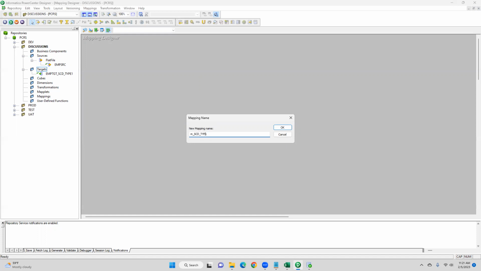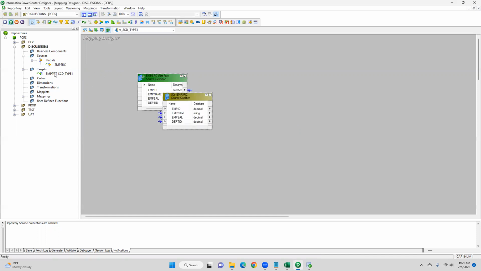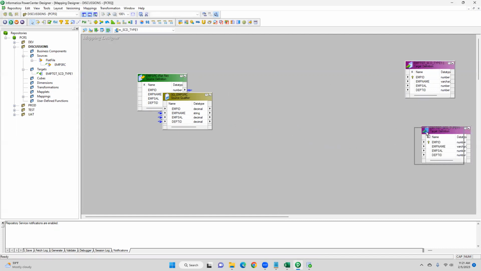Implementation. Click OK. Now drag and drop the source and targets that are required. What we discussed, we need 2 cases, right? One for insert, one for update. So that's why I'm dragging the target 2 times into the workspace. One for insert and one for update.